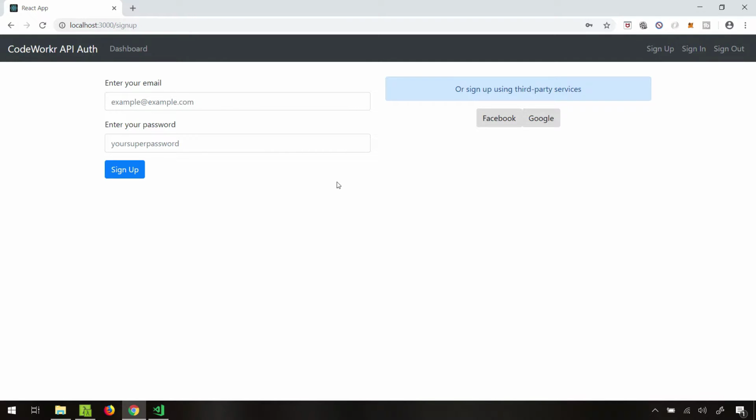So with that done, we can start tackling these two buttons, and once we do that, we'll have this sign up page completely finished. Then we can easily just copy paste it for the sign in, and then we can move on to dashboard and signing out. To do those two buttons, we need to install third-party dependencies, and let's do that next.